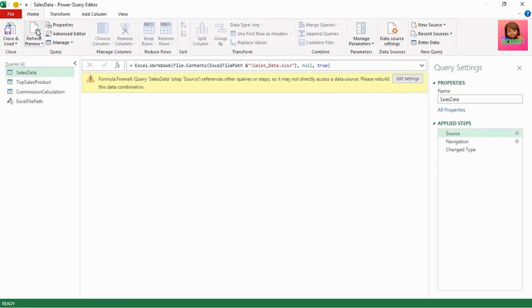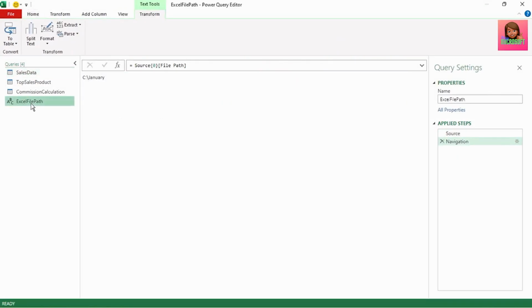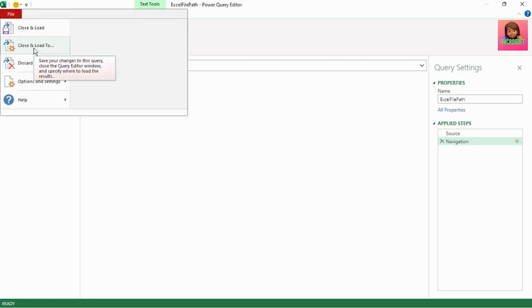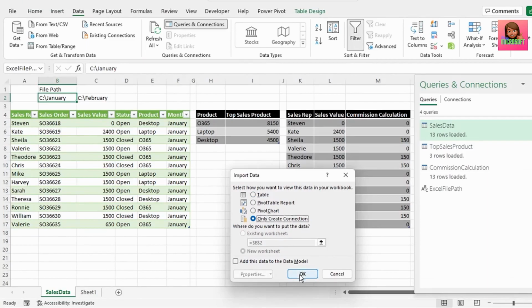Let's click on Refresh Preview, and all our queries are fixed, as they all reference the sales data query. Now let's click on our Excel file path object to select it and send it back to Excel as a connection only. Close and load to and select only create connection and click on OK.